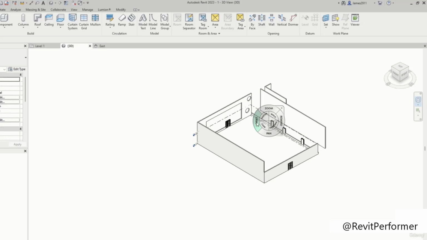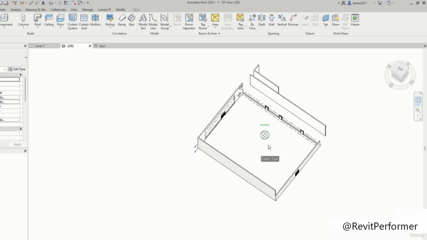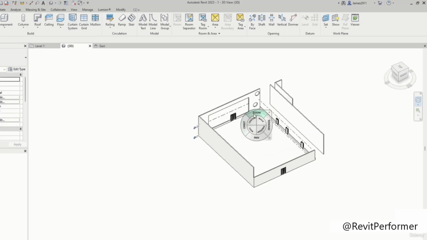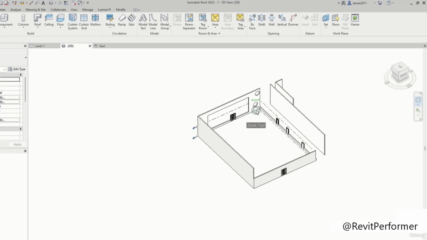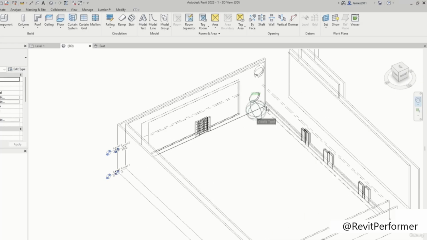Now, if you want to orbit around the project, we can click on the orbit and use that to pivot around our project. If we click on the zoom command, we can move our mouse up and down so it will zoom in and out.